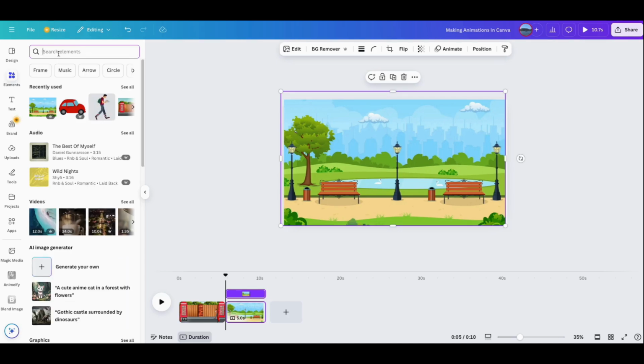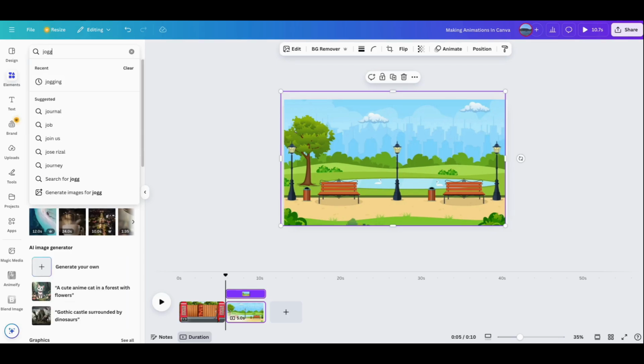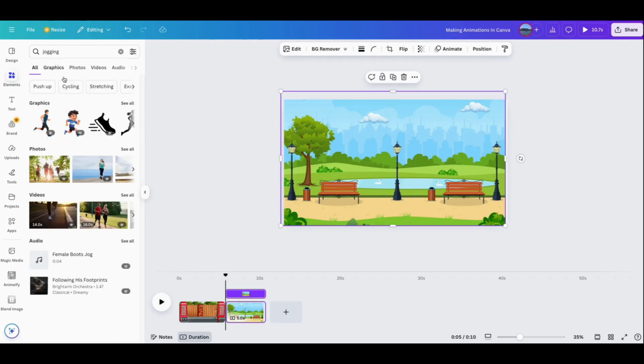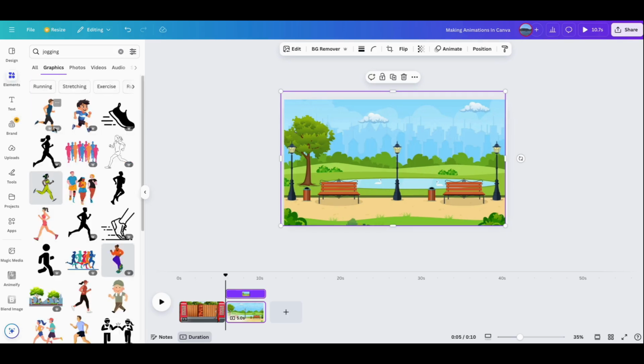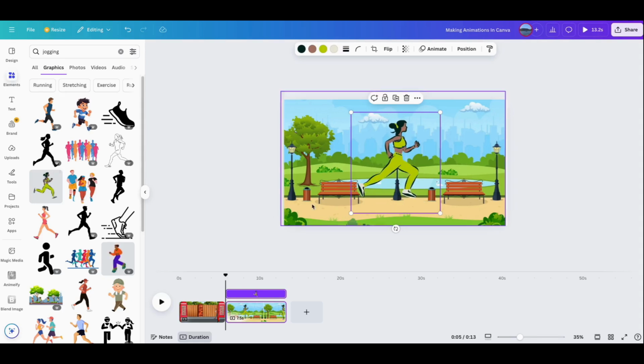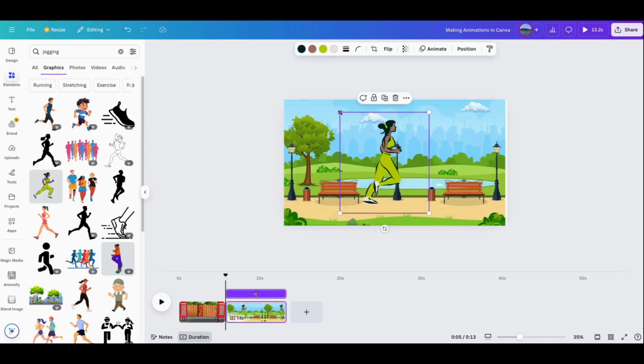Okay, so now we can search for an object that we can add into the scene. So let's go there and search for jogging, right? And then we want to filter again by graphics. Okay, I'll choose this lady who's doing a jog in here. So then I'll resize again so that she looks a good size in relation to the other objects.